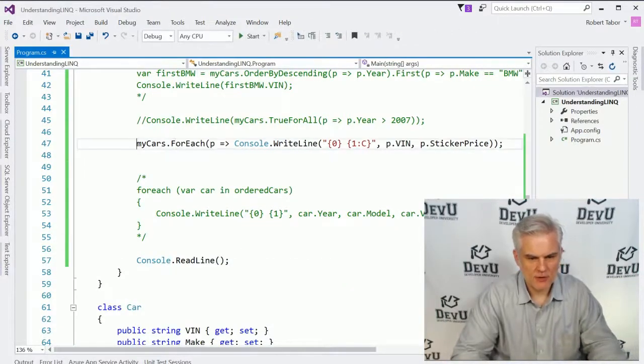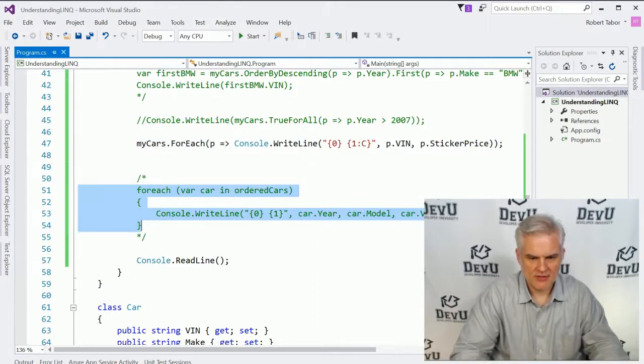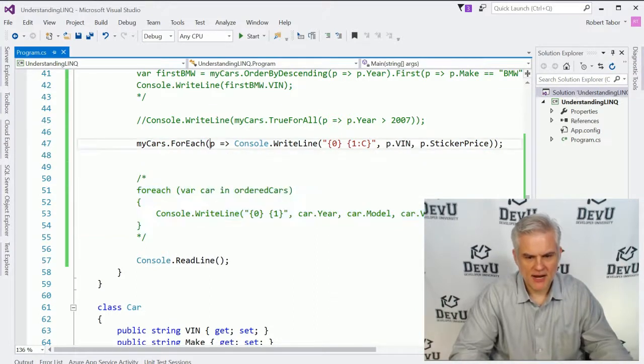So you see how much more compact this looks than what we were writing here. We do it all in one line of code. Again, we're passing in for every single item in our collection: just call Console.WriteLine and then use that particular item's VIN and sticker price inside of our formatted string.